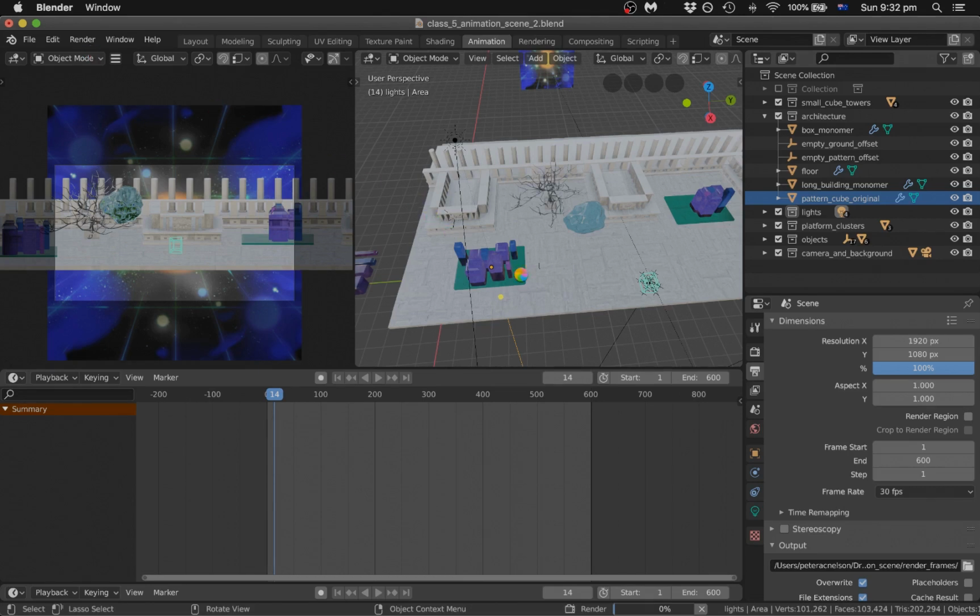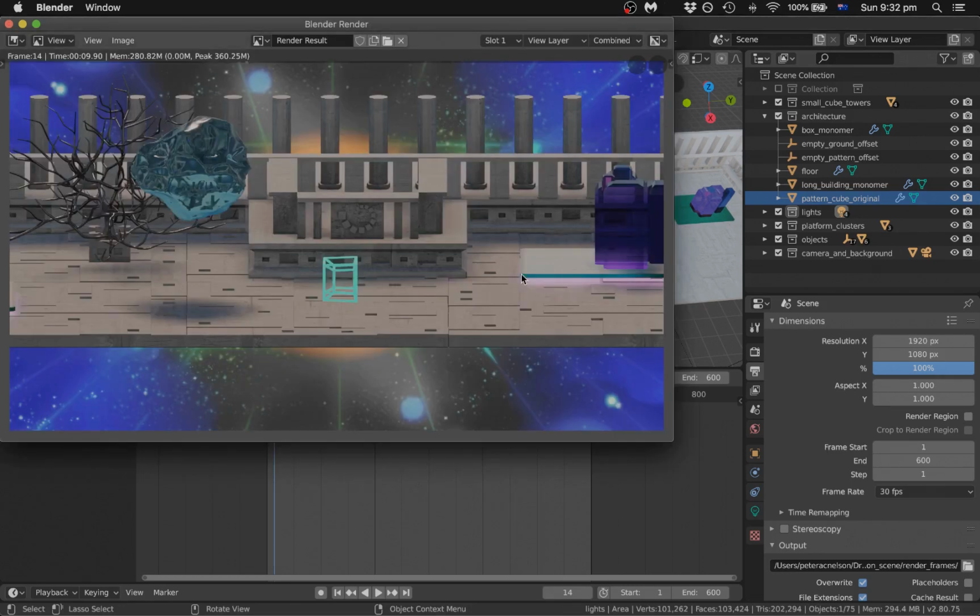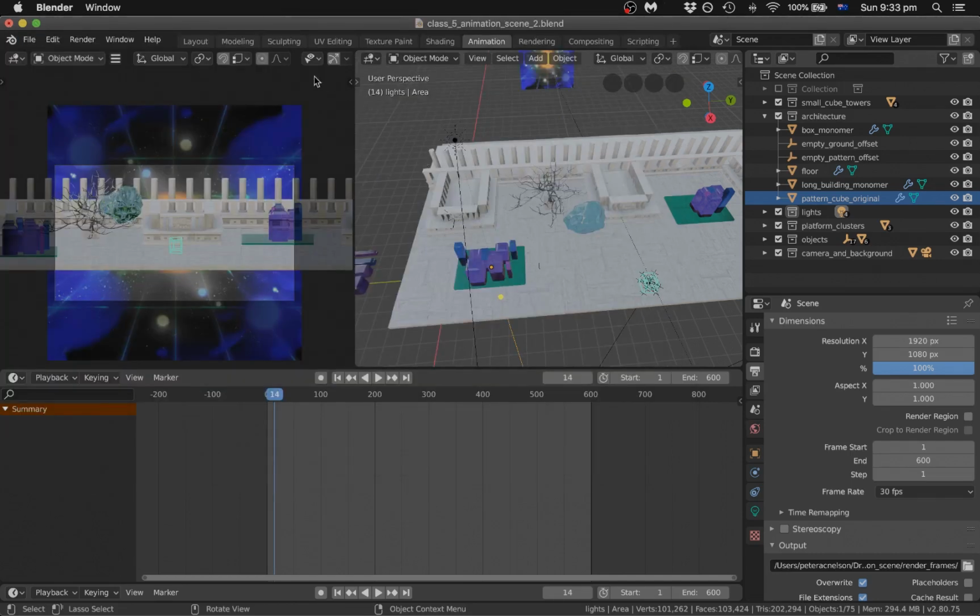just give the computer a moment. Okay, there's our frame. Looks nice. And so if we wanted to render the entire frame range out, we'd say render and render animation. Okay, so that's probably enough for this tutorial.